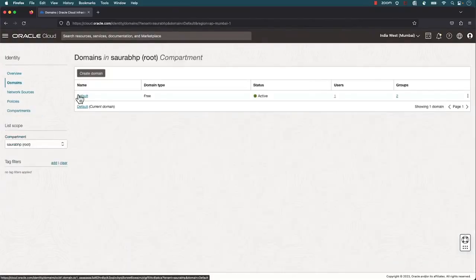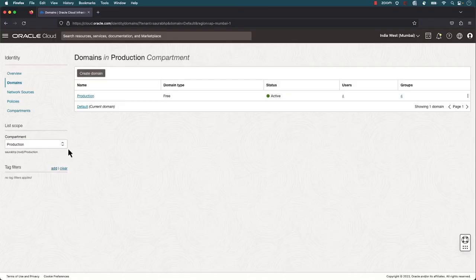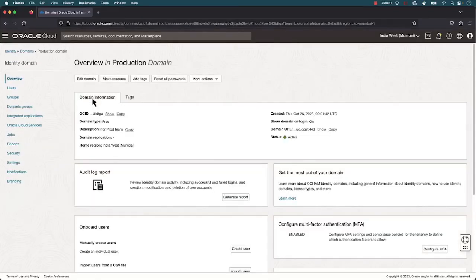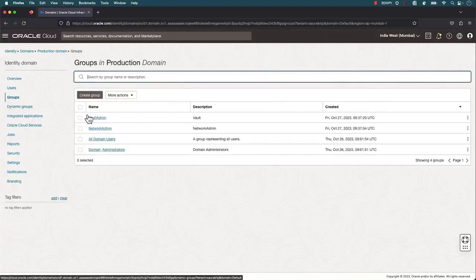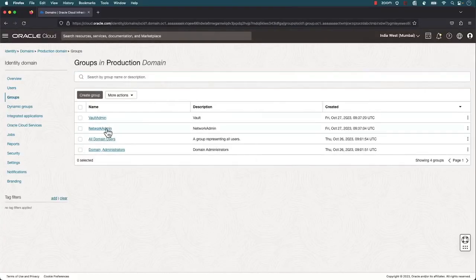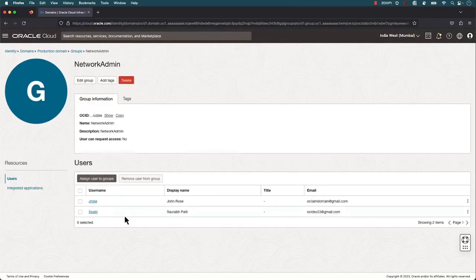And as we saw earlier, we have this default domain which gets created when you create an OCI account, and we created another identity domain called production. If you click on it, we see that we have also created users and added them to the groups called network admin and vault admin. If you click on the network admin group, you can see the users that belong to this group.